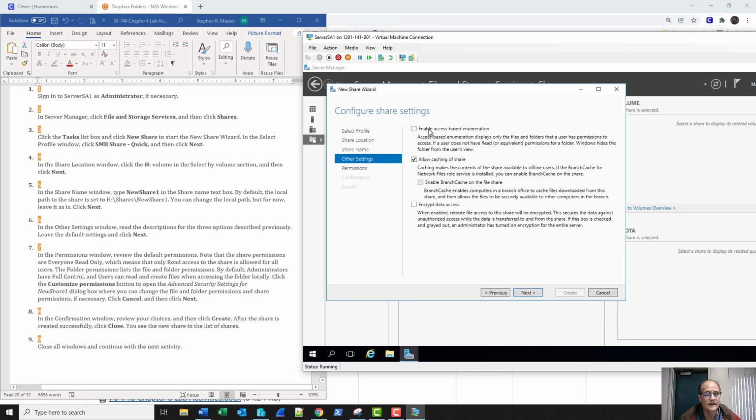If we wanted to, we could enable that access-based enumeration. Remember, that only allows users with the permissions to see it. Anyone else does not. We're going to leave everything just set the way it is. We're not going to change any other descriptions, but I encourage you to read those descriptions. Encrypt data access, access-based enumeration. These are very important concepts. We're going to click Next.